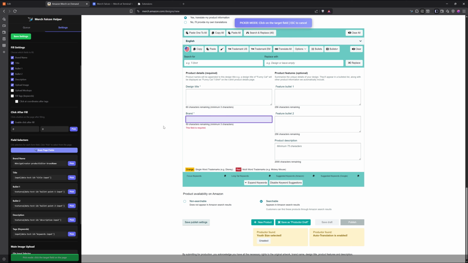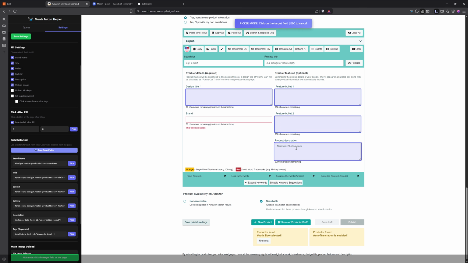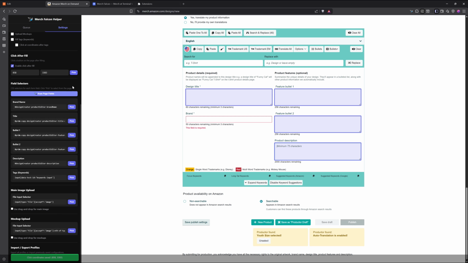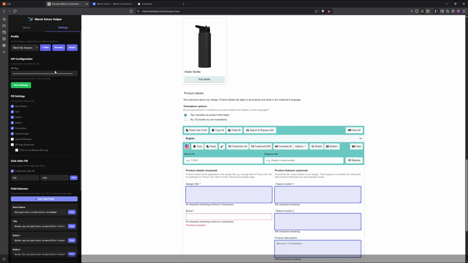I will now assign the form entry fields by clicking on the Pick button and selecting the corresponding fields on the website. I will also use the picker to pick the correct coordinates where the button that I need to be clicked is located. This only needs to be done once per profile. Always make sure to save the settings once you are done configuring the extension.